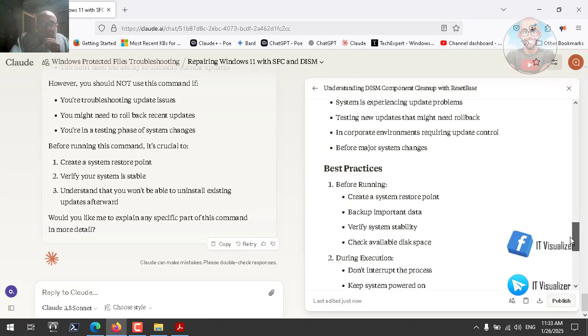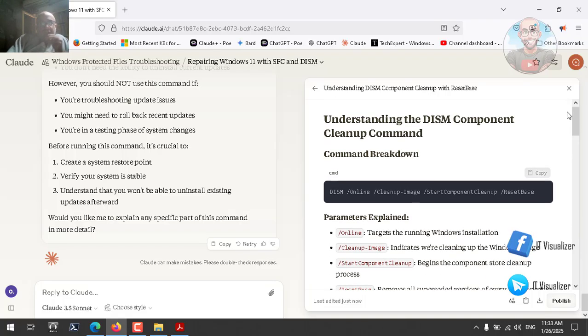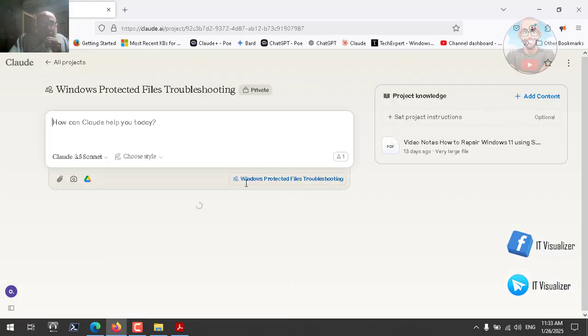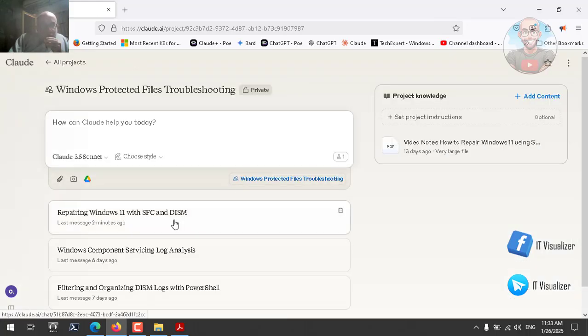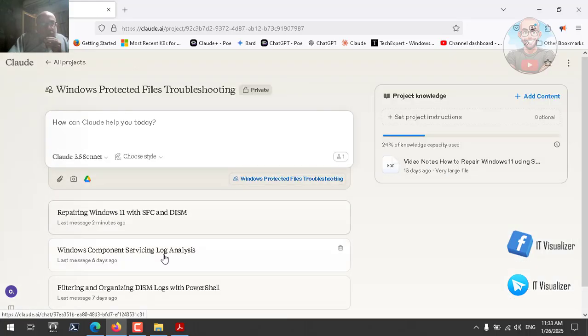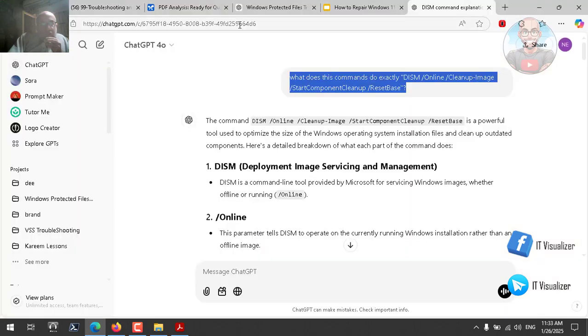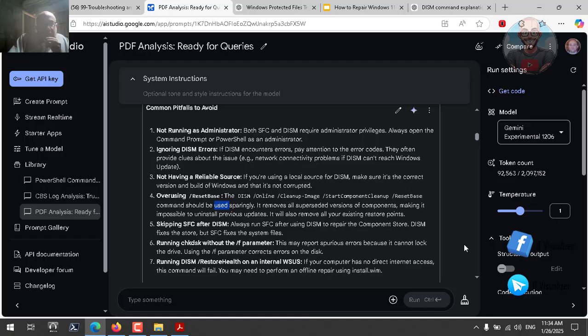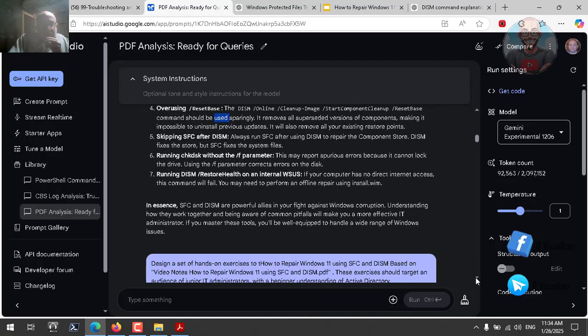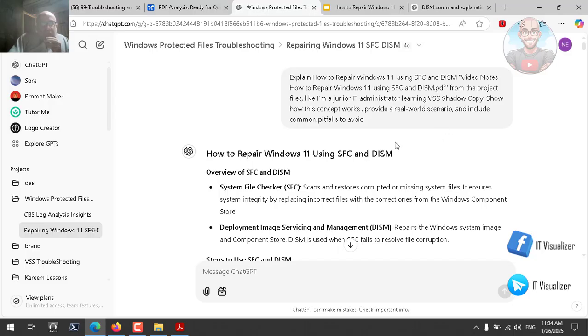So a good answer actually, and every AI tool gives us a little bit of a tip on how we can work with SFC and DISM. So let me go to the answer again from Claude, and then we can continue with the answer of, I think we have already seen Gemini's answer. Let's go and see the answer of ChatGPT.